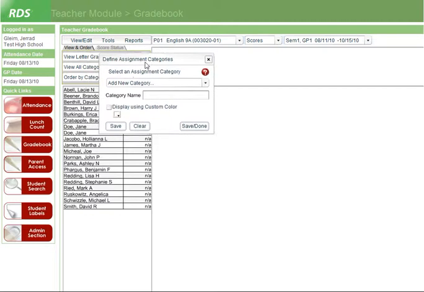Now, just the same as what we dealt with grading scales, we have a drop-down menu. And when you click the drop-down menu, you may or may not see some assignment categories already here. From what you can see here, I've already got two. I've got homework and I have test.